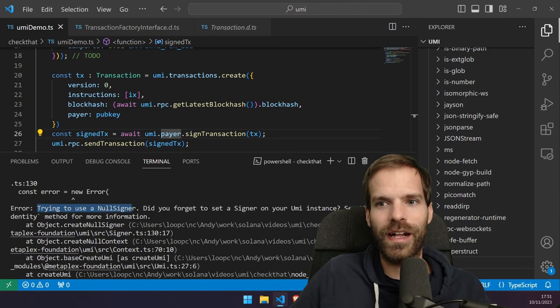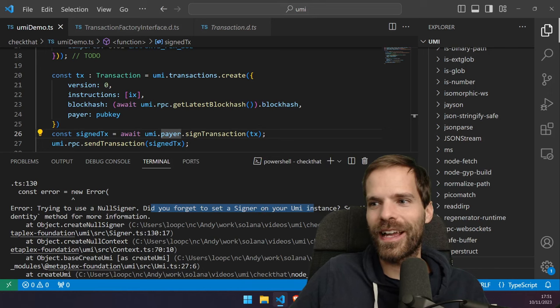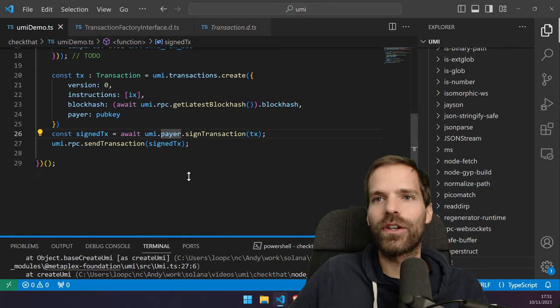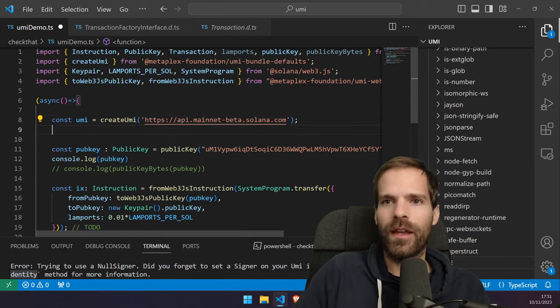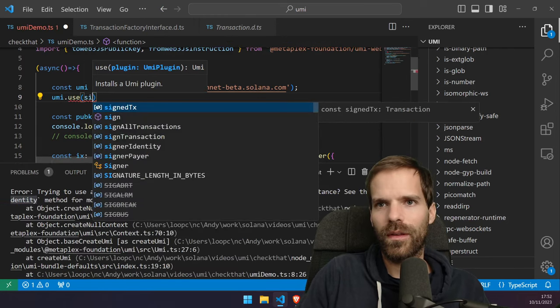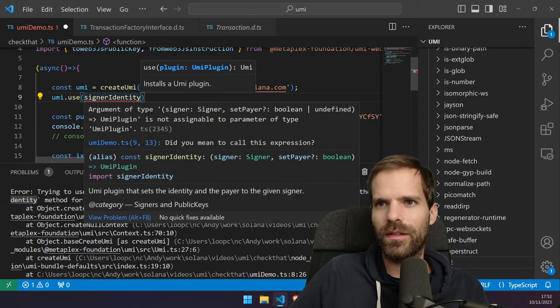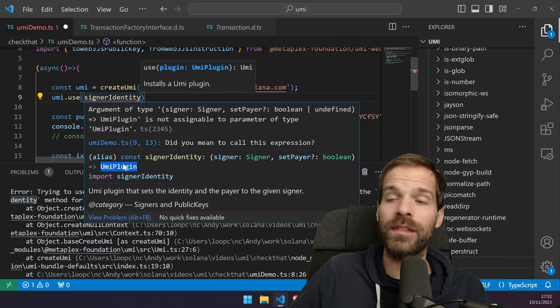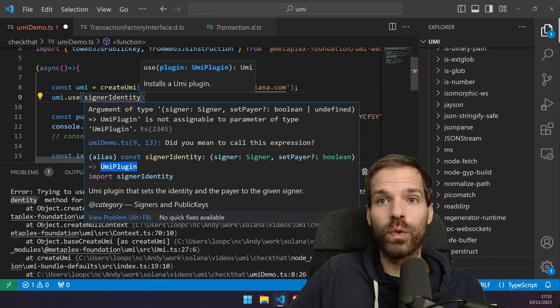There, trying to use a null signer. Did you forget to set signer in your UMI instance? Yes, I did. So we gotta tell UMI, hey UMI, can you please use signer identity, signer set payer. That gives me a UMI plugin, and the plugin we can put into the use such that UMI uses the plugin. That makes sense. So yeah, we use a signer identity with the following signer.